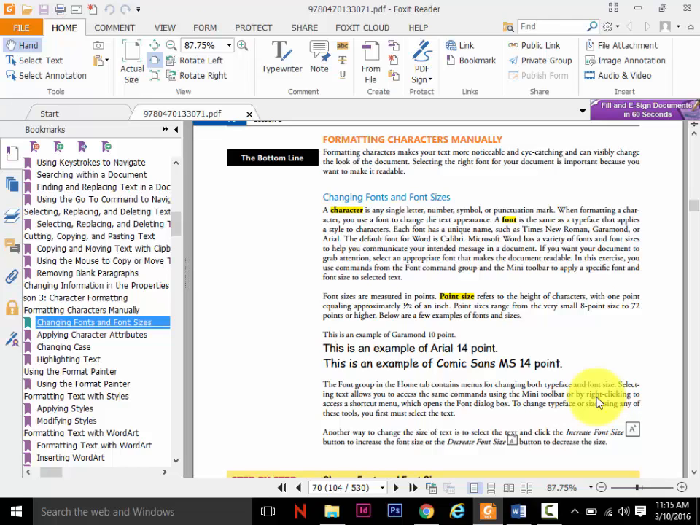Point size. All font is measured in points. Standard point font for writing a paper is like 11 and 12. 72 points equals 1 inch if it was printed. So that's kind of how you can gauge that. So here they show an example of Arial 14 font. And then you've got Comic Sans 14-point font. You don't normally design with Comic Sans.